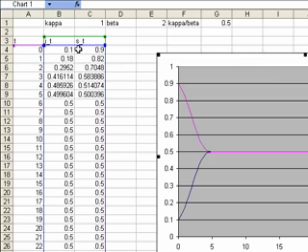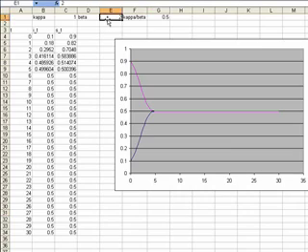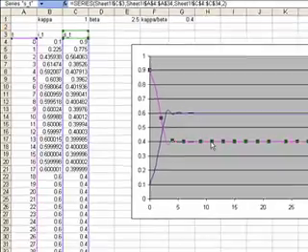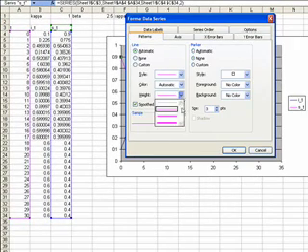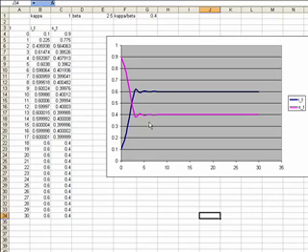Now we can investigate what happens as we change this value of beta. We can make it 2.5 and we can see how the values now separate out. If you want to make the lines thicker, you can double click on them to make them larger. It's now your task to investigate what happens as you change this value of beta here.